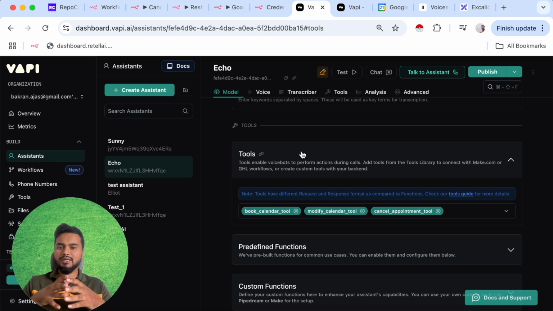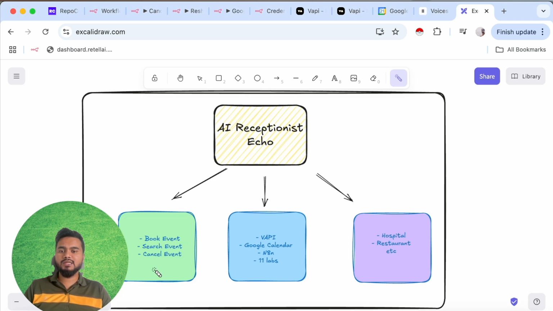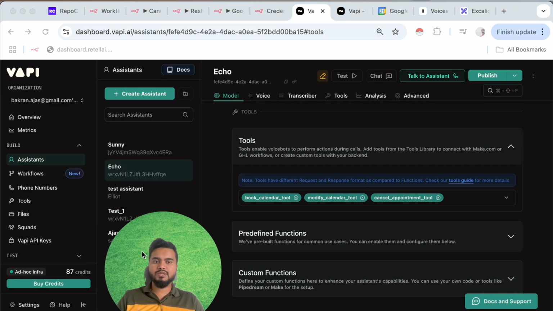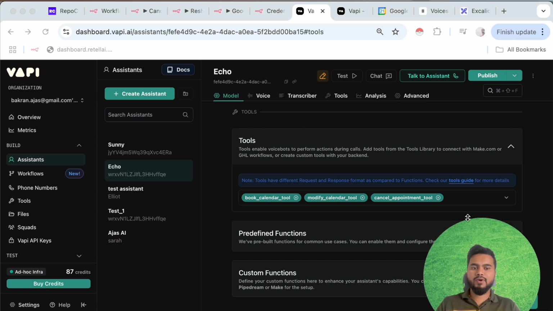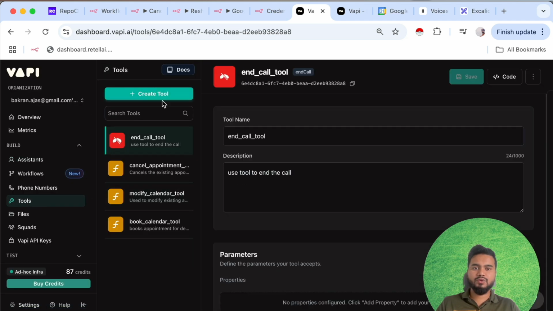So these are the three tools which would help us to get our job done. In this use case we are going to use three tools: book calendar, modify calendar, and cancel appointment. These are going to be the basic functionalities of our AI agent. How do you create the tools? There are two ways. One is to click over here and click on create new tool, otherwise go to tools and create tool, right?